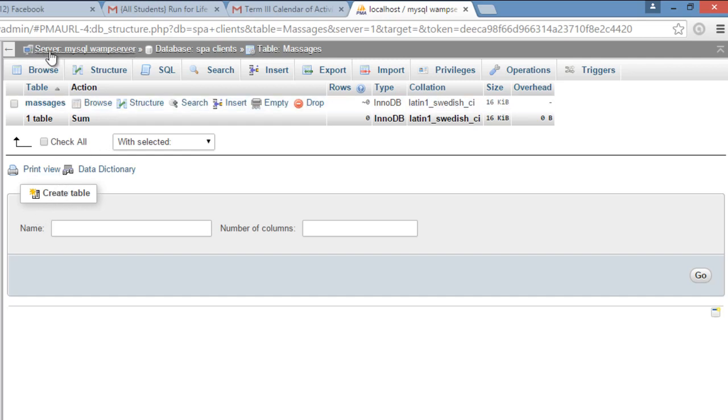Once you have, as you see here, we have the server. This is the WAMP server. The database that you're working in is the spa clients database, and you have the massages table. So this is the first table that was created here. Now what you can do is also create another table. You type in here, create another table, and it goes directly into this database. And then from here we go into our Access and see if we could use or tweak the information that is on the Access.